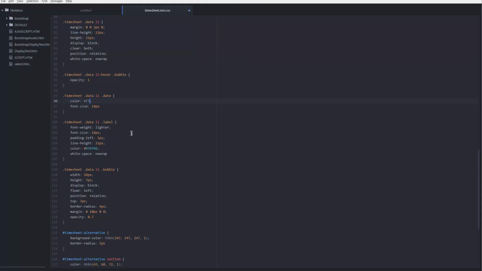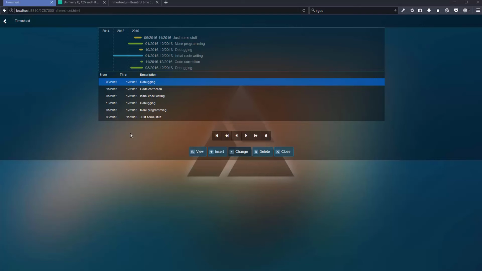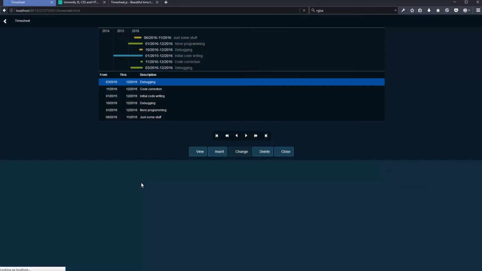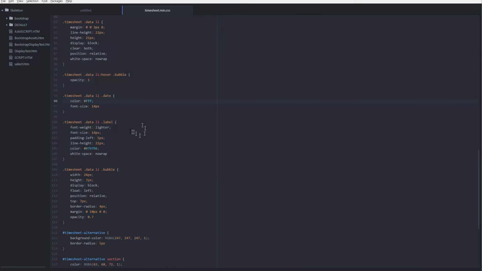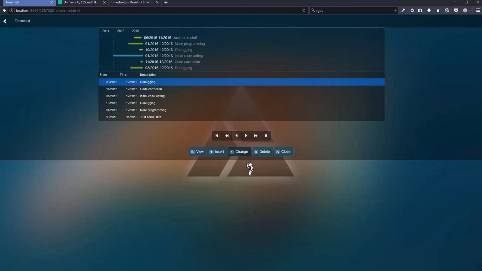Let's make the date white. Looks better. And let's make, let's see. The other parts make it also white. Okay. It looks really good now. It looks very professional now. And it only required a few minutes.